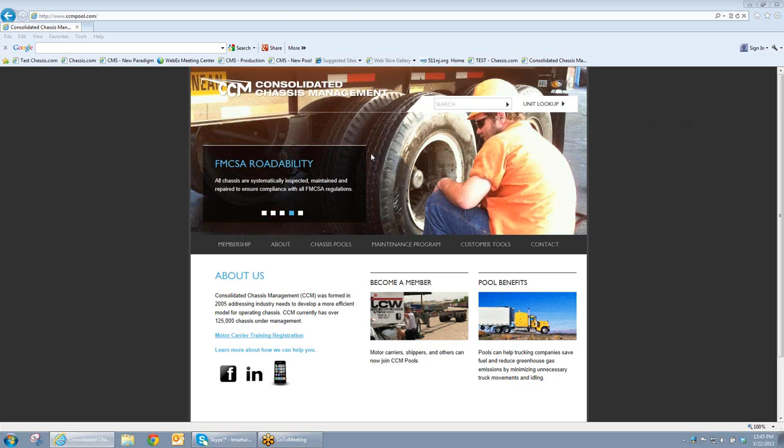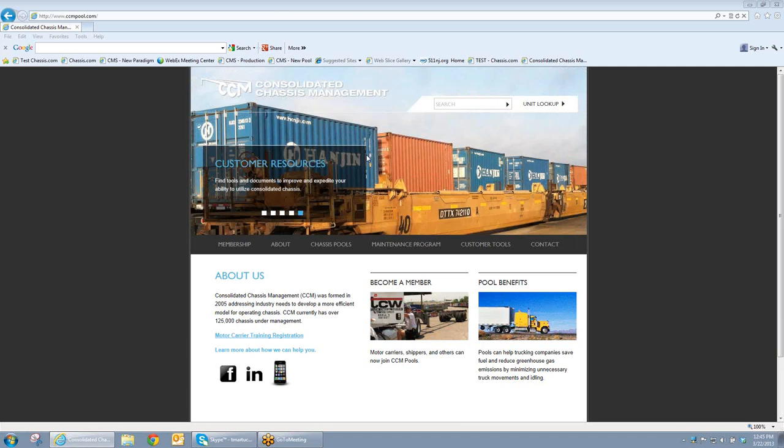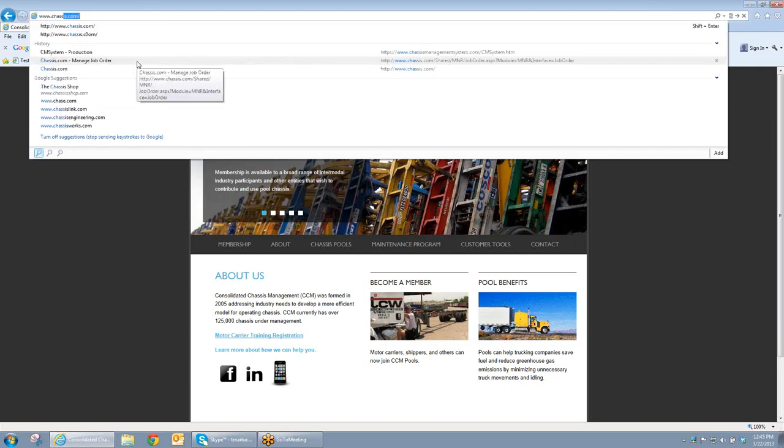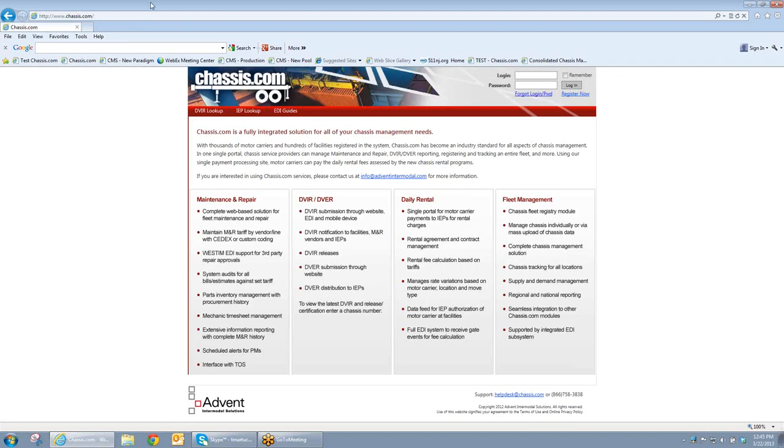In order to determine the ocean carrier's provisioning types or which chassis providers are available to select in a pool location, you need to sign on to chassis.com. You do that by entering www.chassis.com.